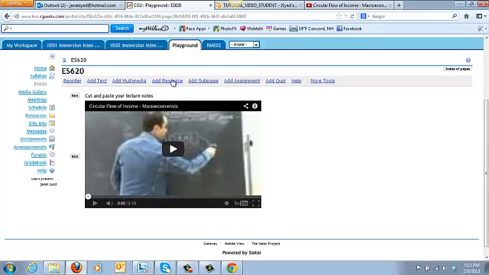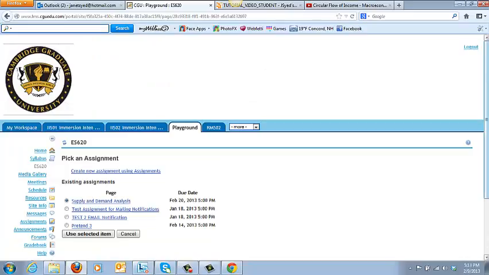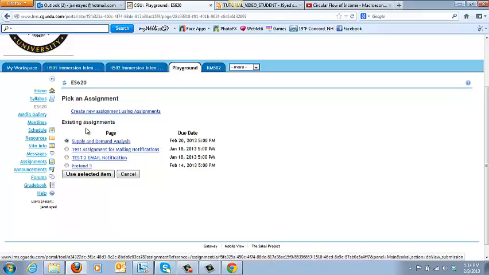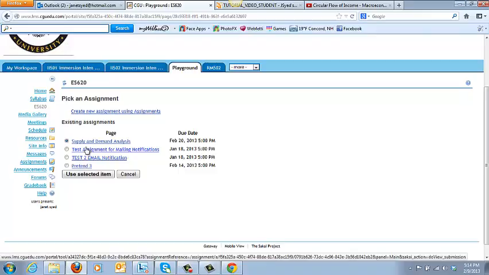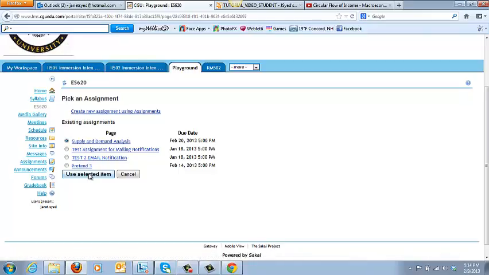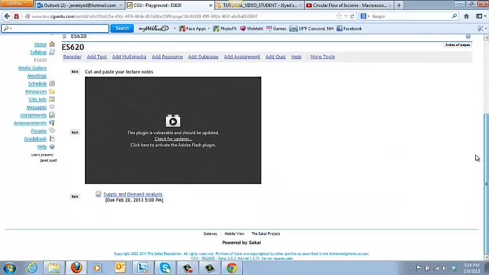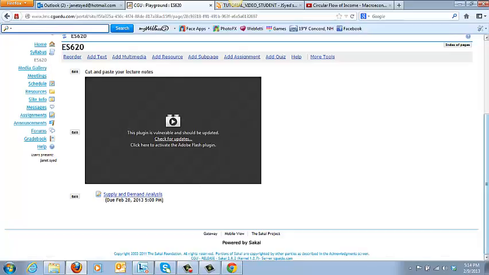You can add resources. You can also add an assignment. So if you choose the Add Assignment button, this actually shifted me back to the Assignments tool here on the side. So these are assignments that I've already created. If I want to link it to supply and demand, I can just select that item, and you can see there is the lesson. However, that doesn't show you how to build it.